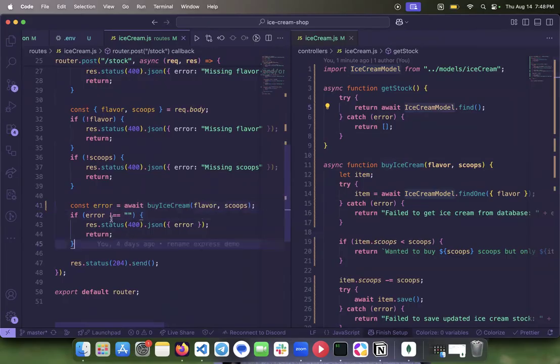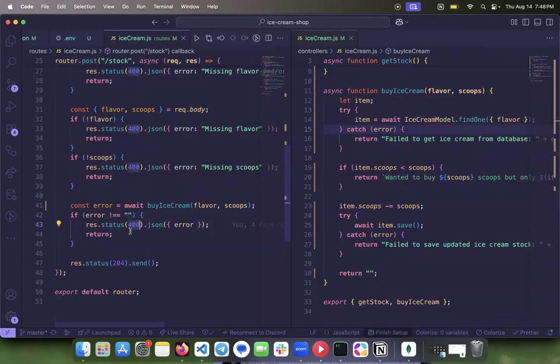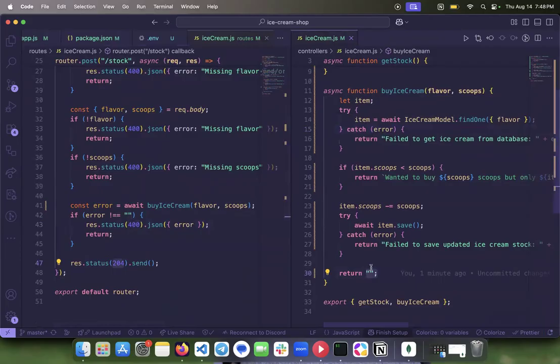And once that's finished, if there was an error, so if that string is not an empty string, if it was this or this or this, then we're going to return a 400, which says you did something wrong. Otherwise, we're going to return a 200 code, which indicates that everything was successful.